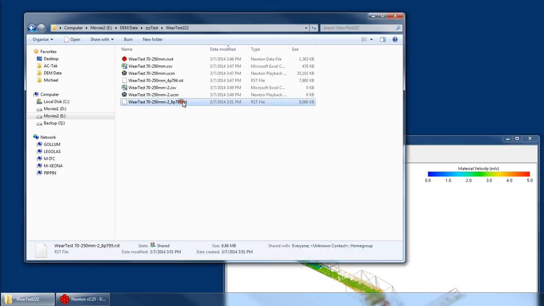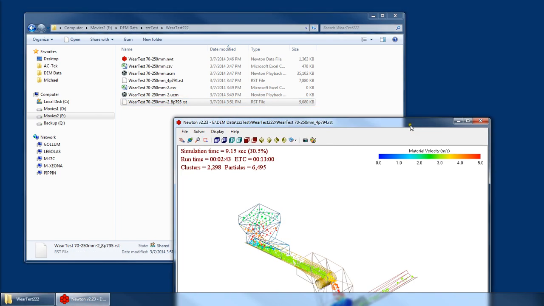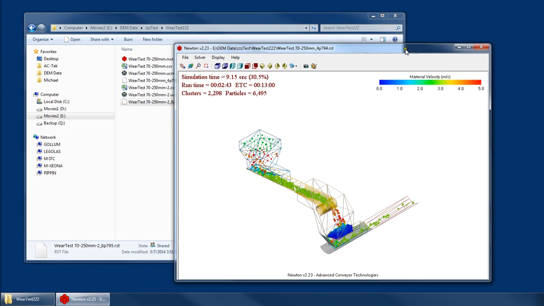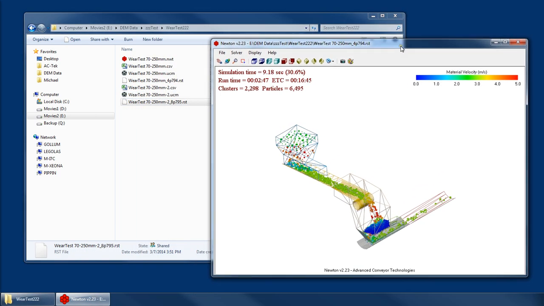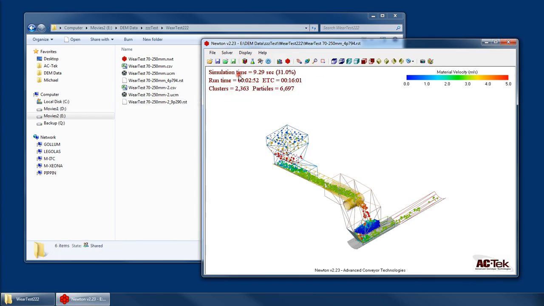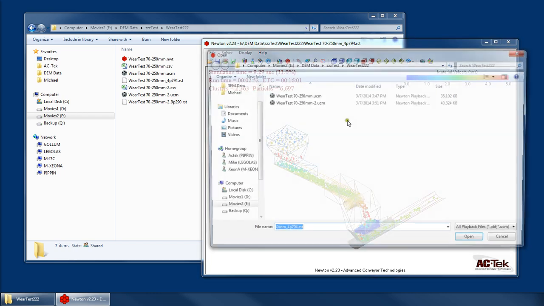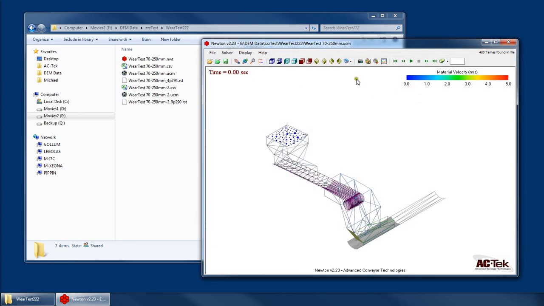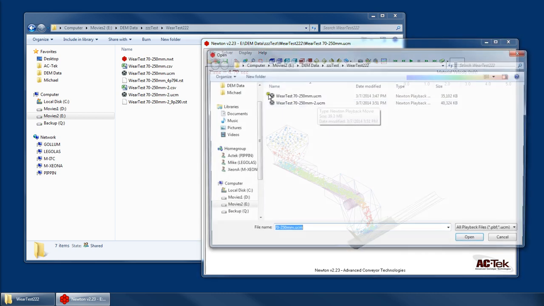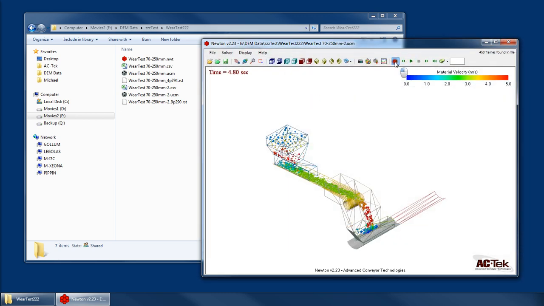We can see it went and created that and overwrote the other one. There's really not a whole lot more to using your restart files. Certainly if I go in here, I can see there's two different playback files. The first one will go from 0 to 4.79. If I open up the next one, it goes from 4.8 to wherever I stopped the second time.